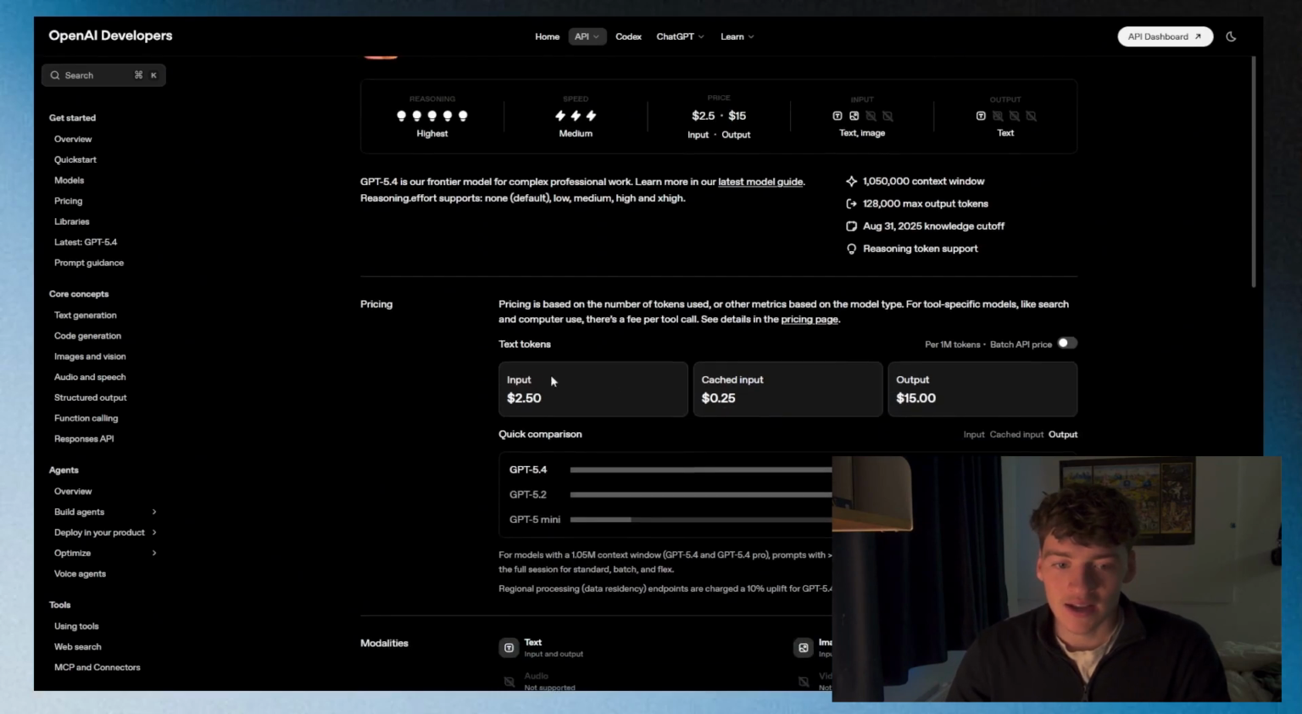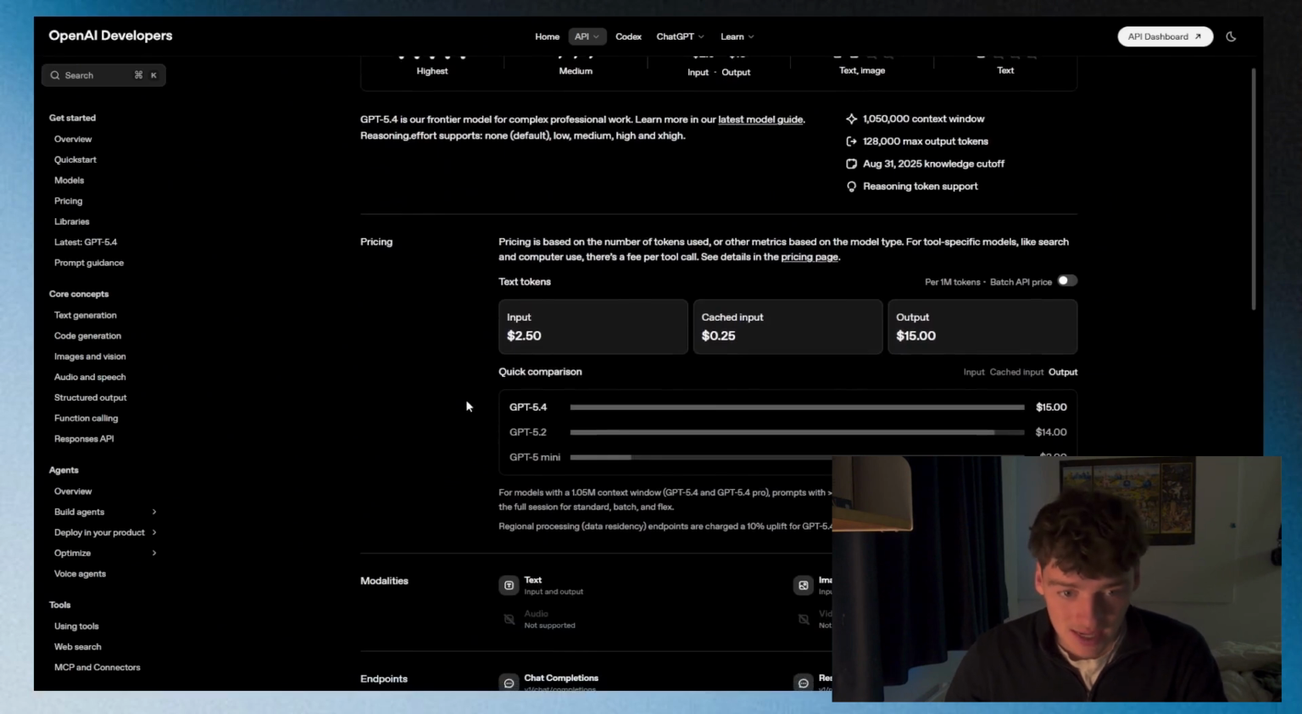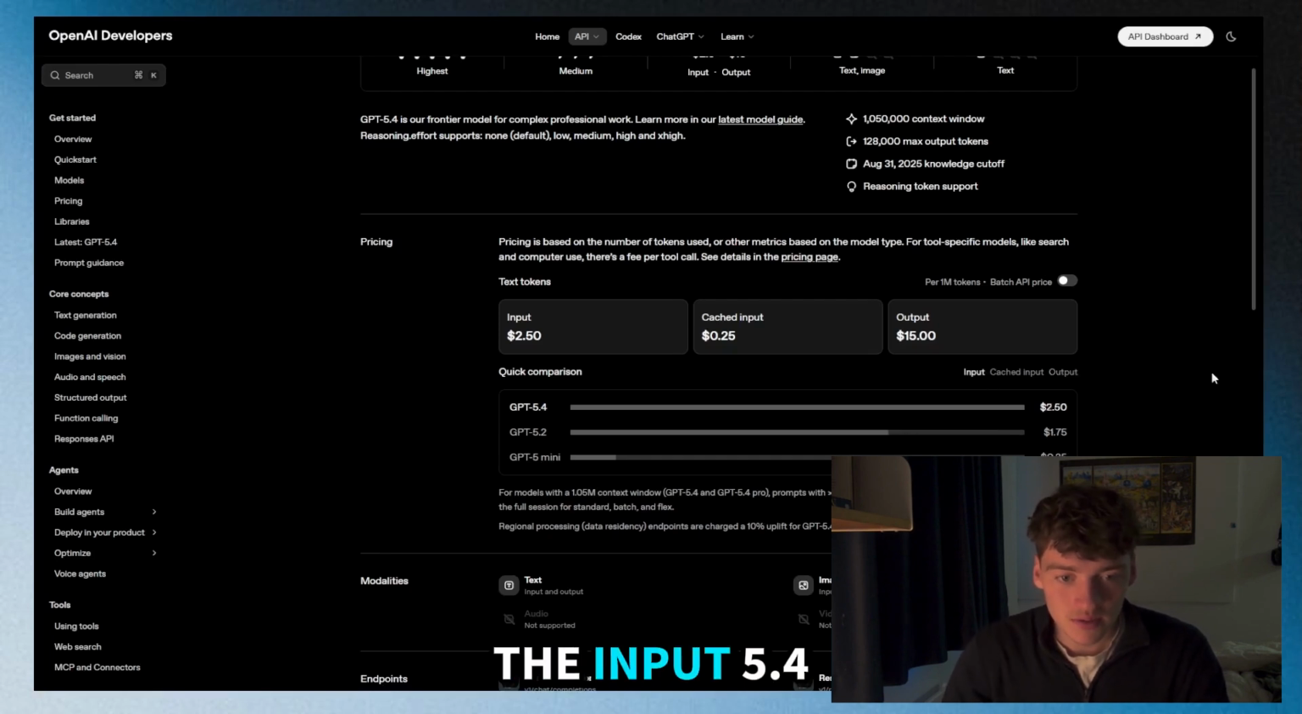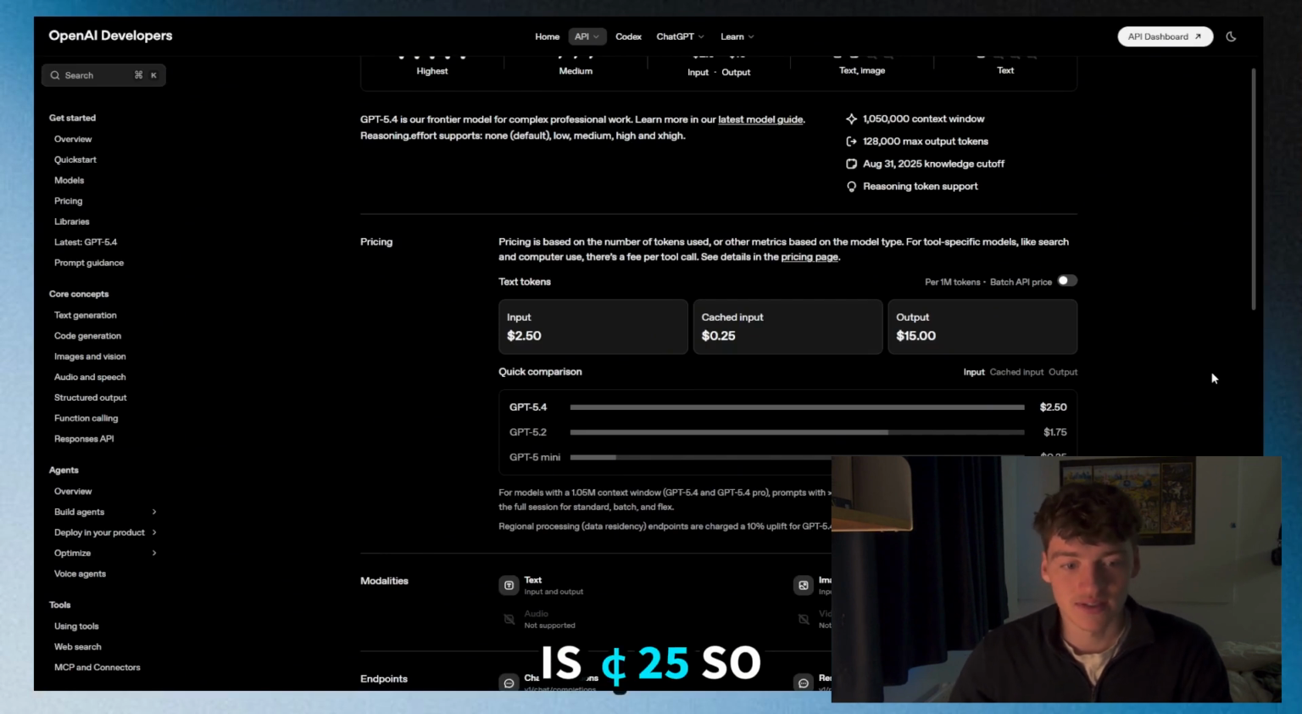Now, if we look at a comparison between the ChatGPT models, we see that for the output tokens, GPT 5.4 is $15 per million tokens, 5.2 is $14, and 5 mini is $2. For the input, 5.4 is $2.5, 5.2 is $1.75, and 5 mini is 25 cents.